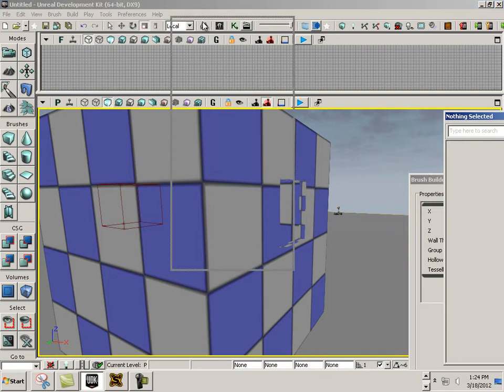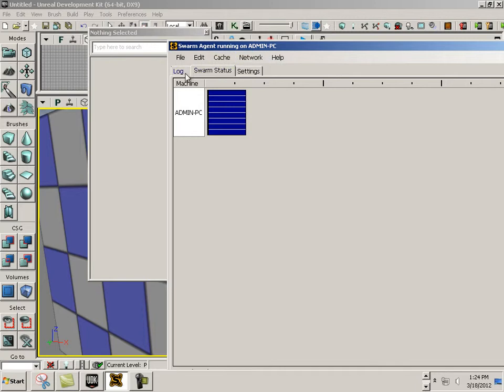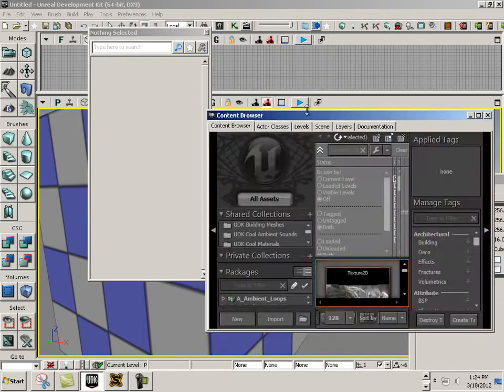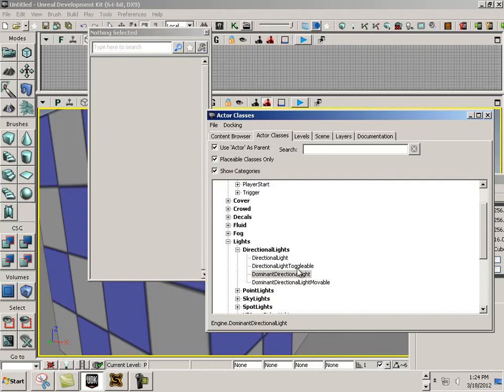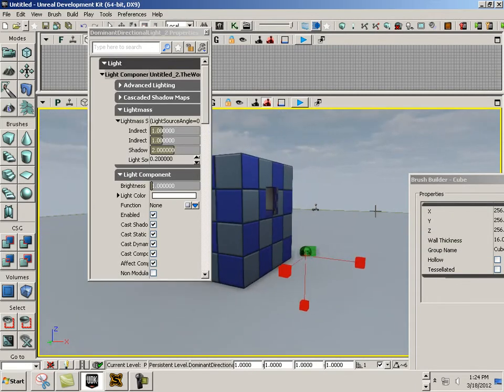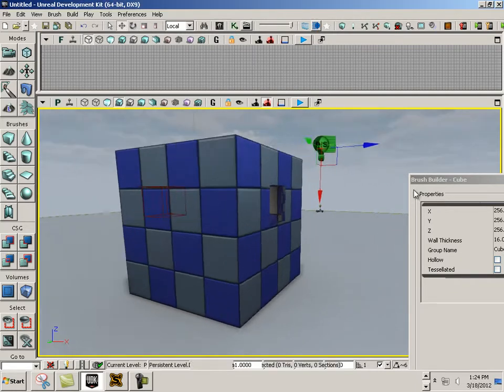So in order for this scenario to work, I would need a light that would cast a light into a window. And to do that, we look at the content browser. There's actor classes, there's lights, but under there we have directional lights, and there's a dominant directional light. The dominant directional light is just that. It's very, very bright. It takes over the entire scene. But what's really nice about it is I can aim it.